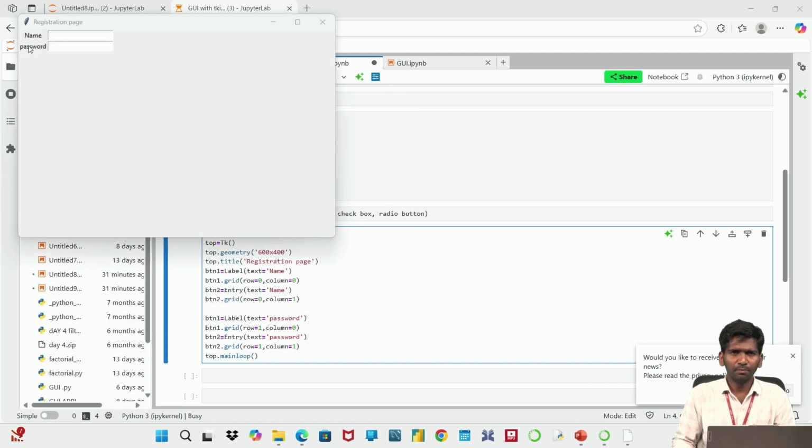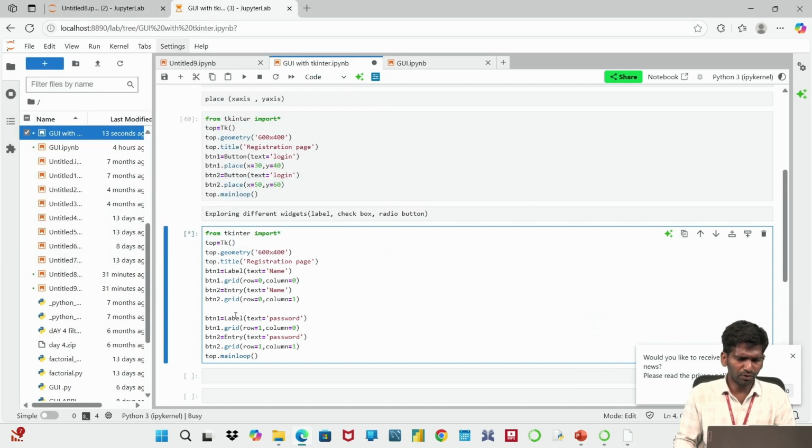Yeah, see, name and password. Okay, so you can see entries, so the user can enter here. In the entry box the user can enter. So this is labels, this is entry. Next, what I can add is a submit button.